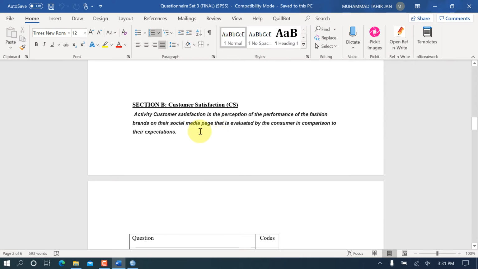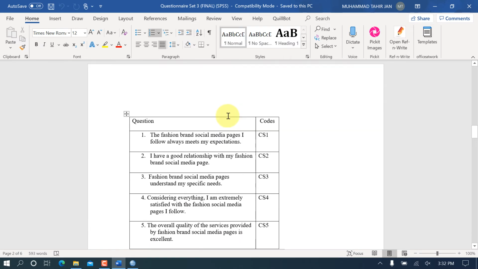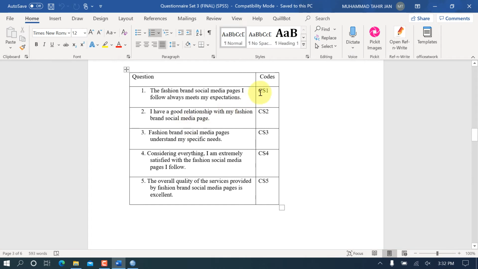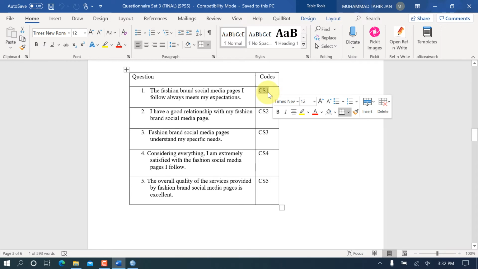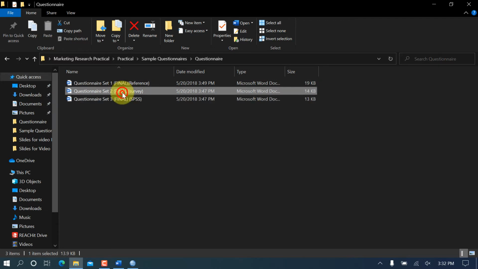Then we have our first variable. The first variable is customer satisfaction, and this is very important to know. Now CS1 is a scale, the 5-point Likert scale, you remember, right? I will open the questionnaire for you to see. You can see the final survey questionnaire.